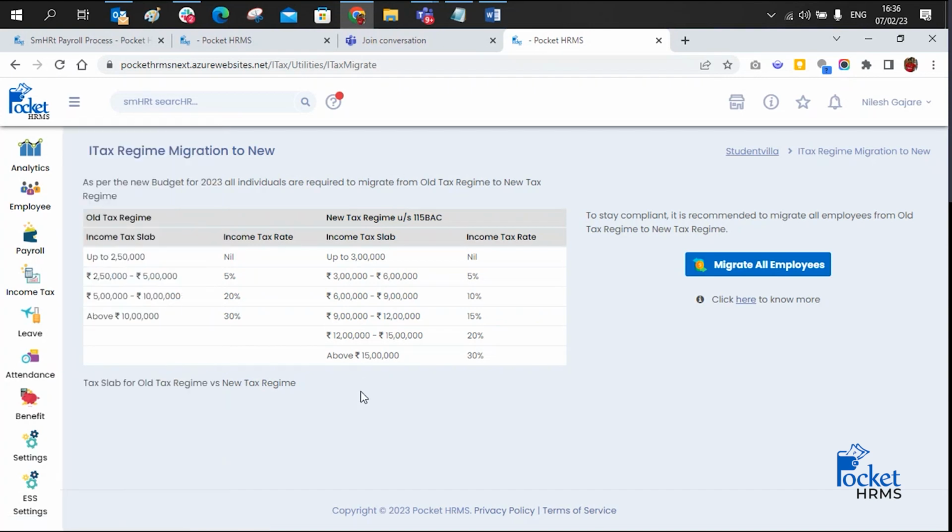As per the current functionality, HR needs to export the existing data, so that out of my 500 employees, I can see who has selected the new regime and who the old regime. We need to change the data manually in the XLS and then re-upload it in order to change the tax regime, or we need to ask our employees to change it from the employee self-service portal.